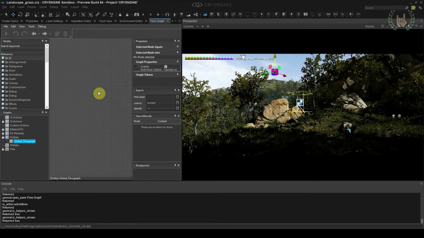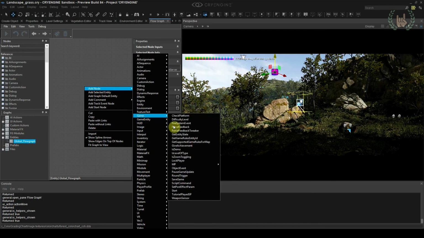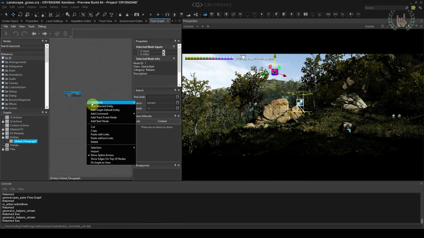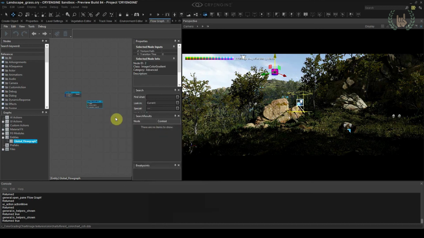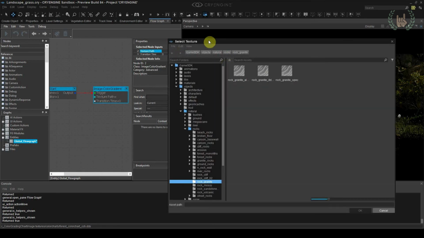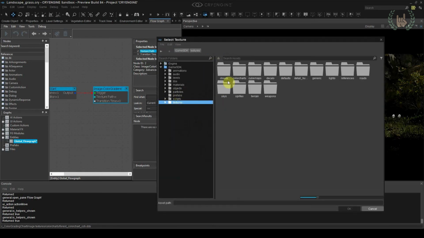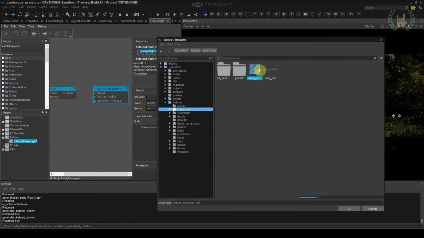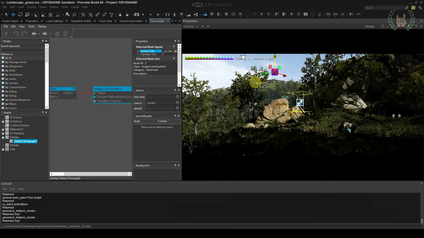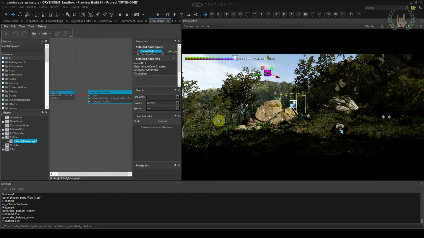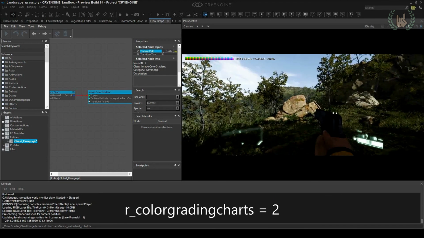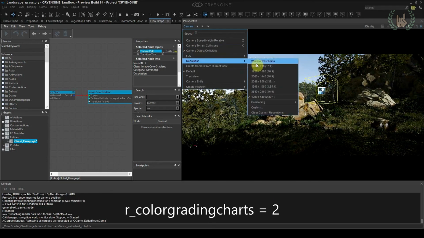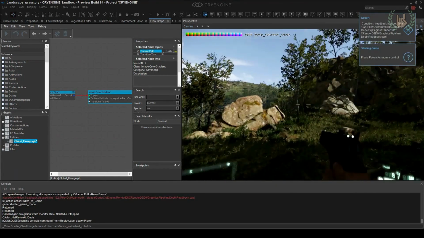The next step is to add the nodes we need to trigger our color chart. Go to add node, game, start, and bring in a start node. Next, go to add node, image, color gradient. Once you have these two nodes in your flow graph, connect them together from output to trigger. Using the texture path browser, you can select your color chart from the textures color charts folder. Now when we jump in game, our color chart should be triggered. To check that's actually working, you can type r_color_grading_charts equal to 2 in the console. You'll then see a label above the viewport that tells you which color chart is currently in use.